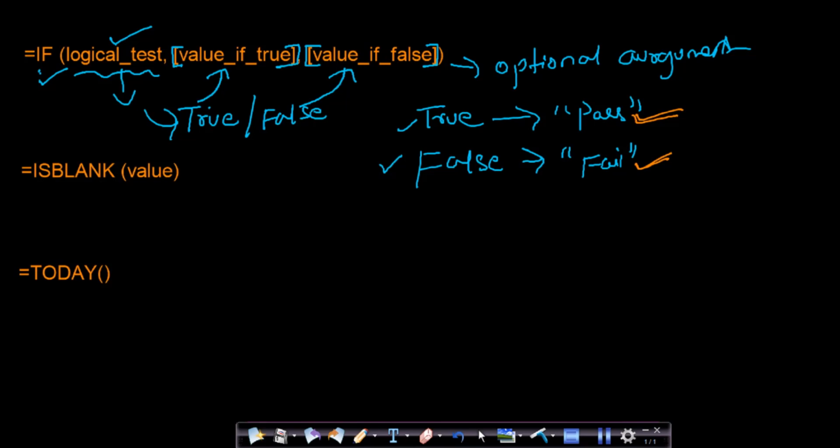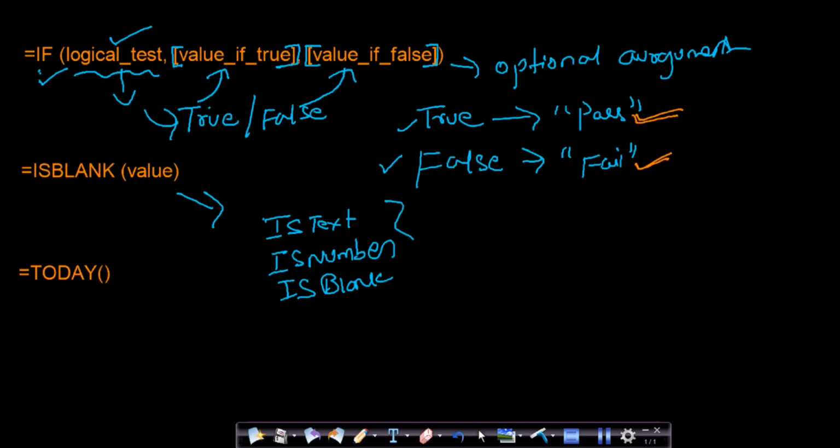Another function I want to discuss today is ISBLANK. ISBLANK is simple, right? We have many types of IS functions. Like we have ISTEXT, right? ISNUMBER, ISBLANK. These are Boolean type functions.